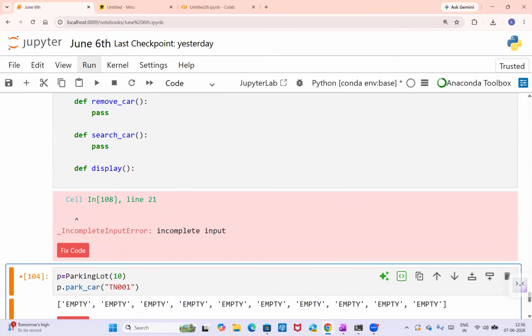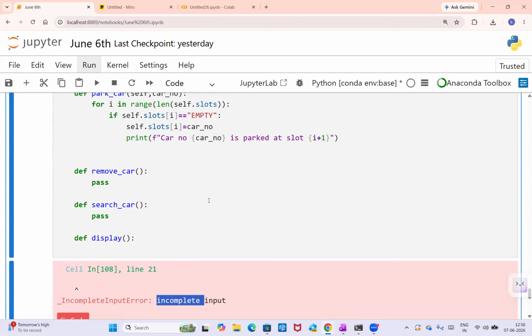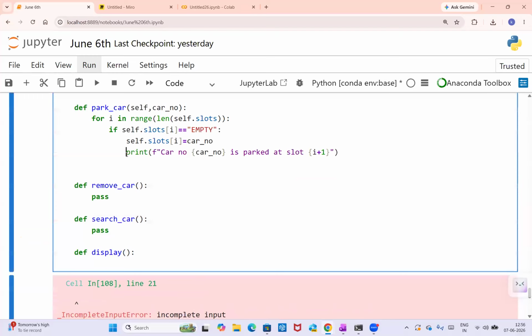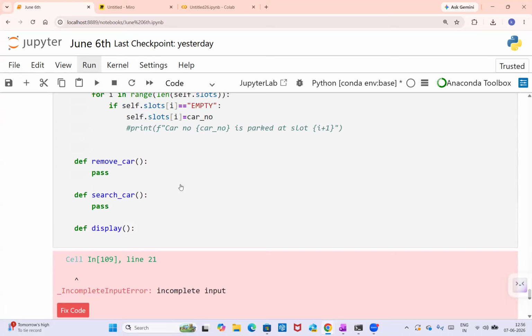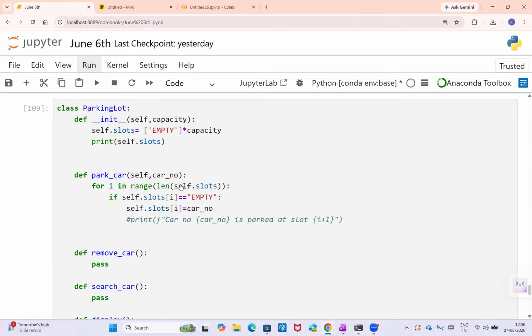Line number 2, incomplete input error. What is incomplete? What error is coming, guys? This is fine. Self dot slots. Okay, range. Here two brackets only, right?